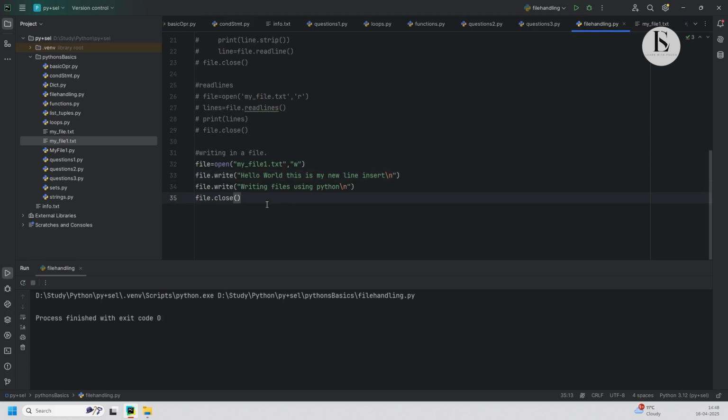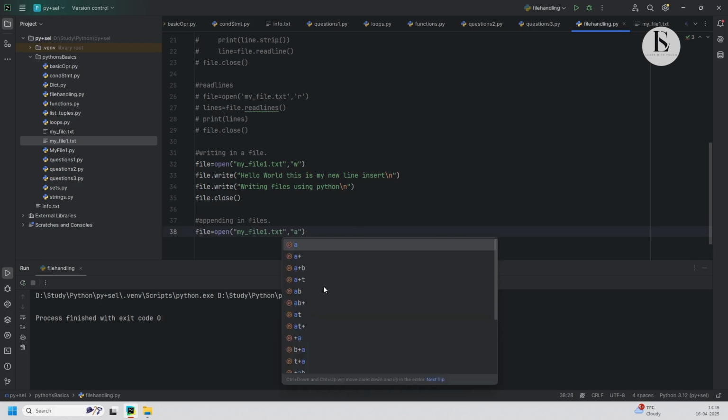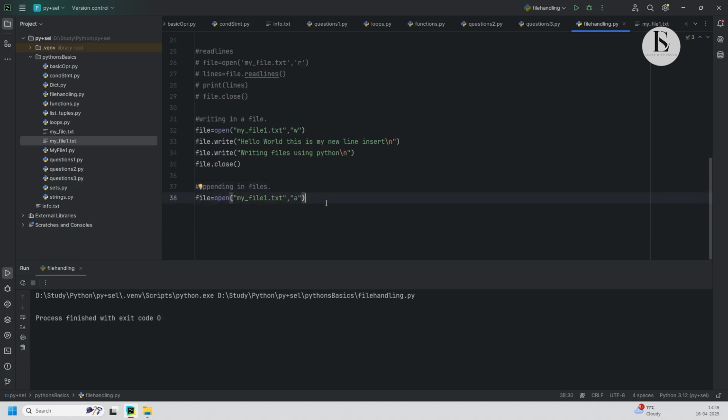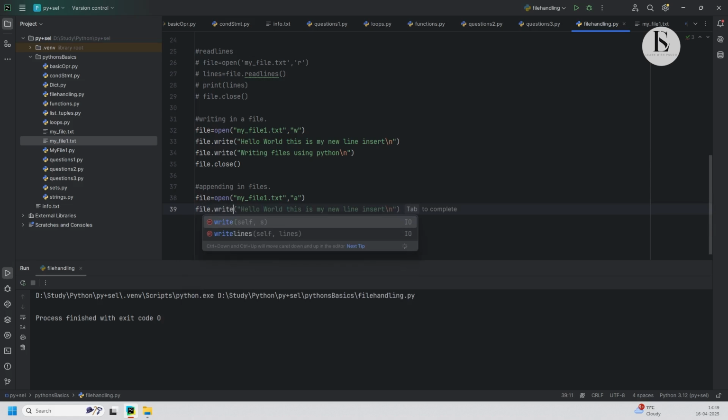So how do you achieve a scenario where you don't want to delete the initial ones? You want to retain the initial ones. At the same time, you want to insert it, right? So we call it append operation, right? So we'll say appending in files. So in this way, we are going to open my file, and for append, you are going to give the mode as A, which is for append. And you are going to say file dot write.